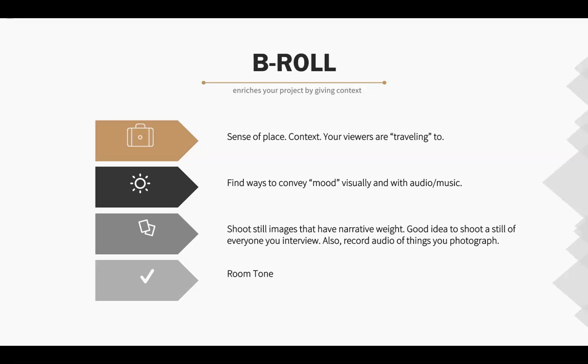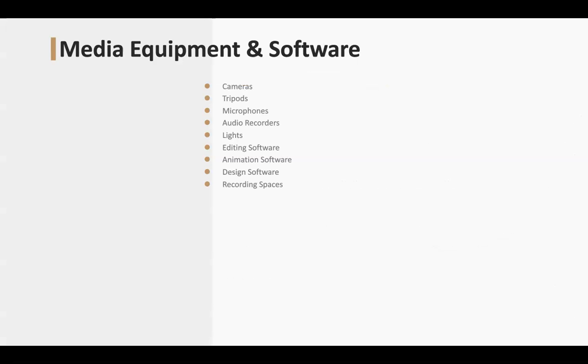If they're at someone's house, what's on their refrigerator door? That's an interesting one. So thinking about those types of things. So again, we have media equipment and software. These are some things that we would cover, but a lot of times we don't need all of this.